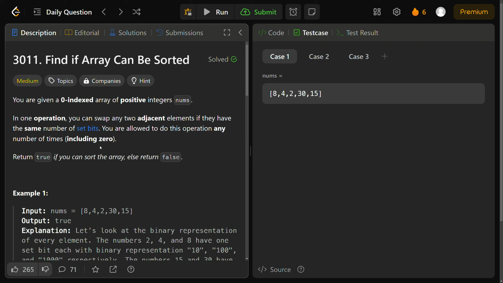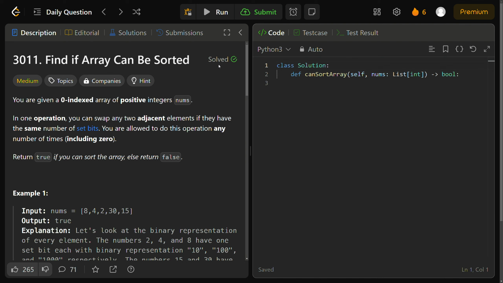Why? Because the array cannot be sorted according to that rule, right? It's not even less than the previous element. But if all of these conditions are true, we can move on to the next number and continue doing these operations until we traverse through the entire input array nums. Right, so with that out of the way, let's go ahead and dive straight into the code here.